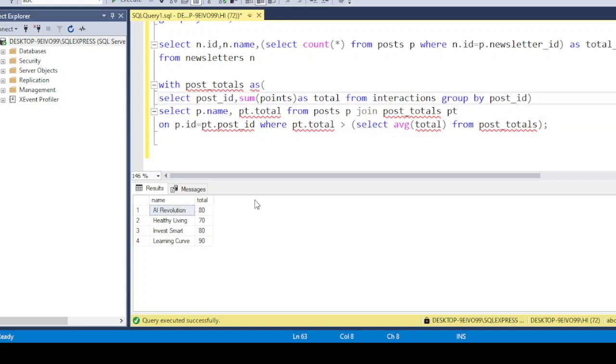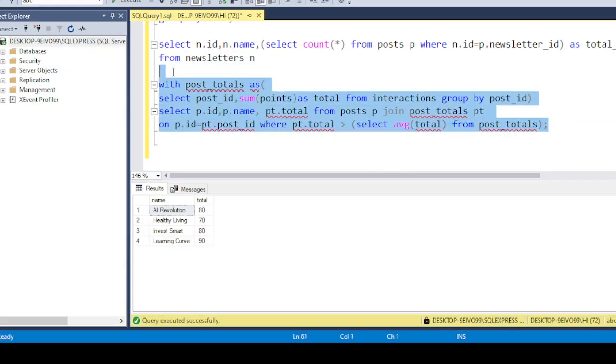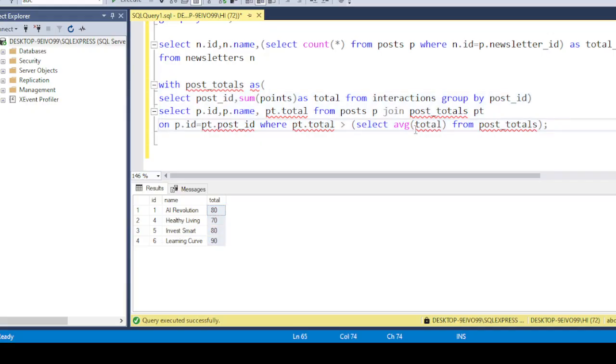If needed, I can also include p dot id here. It's only 1, 4, 5 and 6 which have their total more than the average. So this query was done using joins. Now let us see how I do the same query using subqueries.